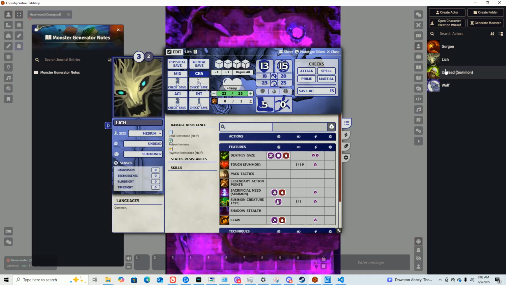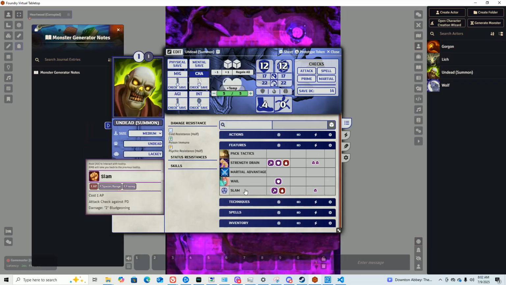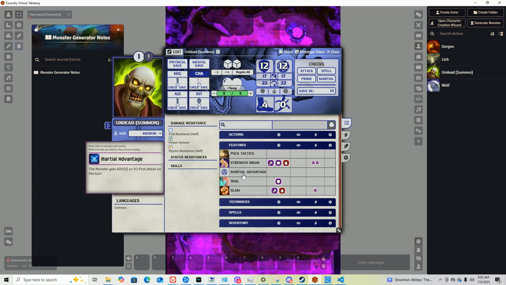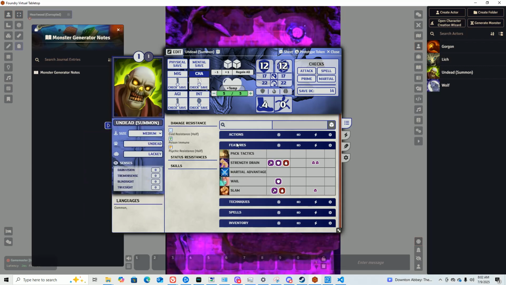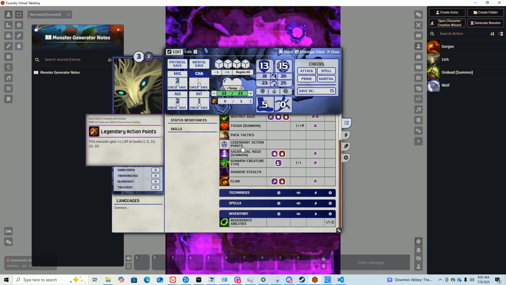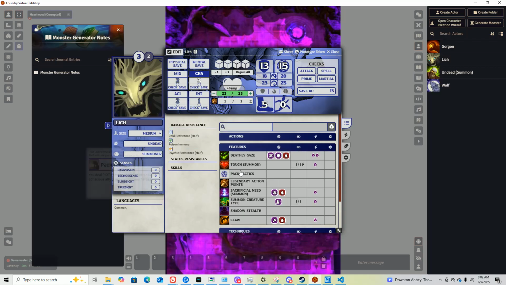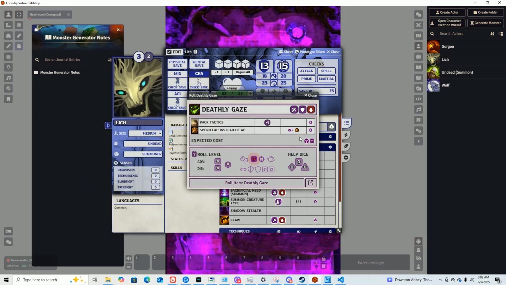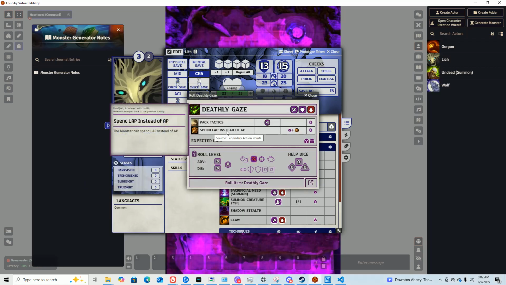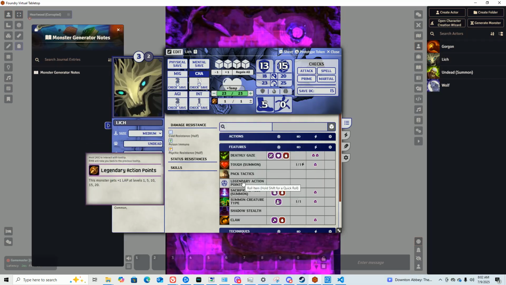So in here, you're also going to see we have our undead summon. This pretty much gives us exactly what we need. Pack tactics, martial advantage, all that stuff is in here as well. So that is actually very, very useful. And of course, you got your legendary action points. So if I did want to use an ability, let's say I use Deathly Gaze, it will actually give me this enhancement, right? This is automatically applied to the legendary action points item.